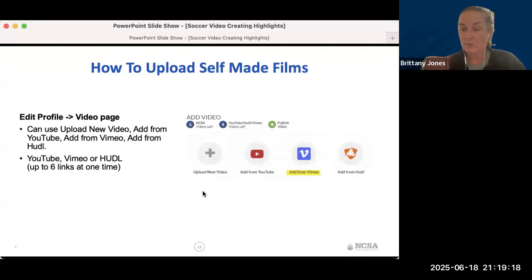But if it's on Veo, if it's on Trace, once you create the highlight, you can either download it and upload it to the profile here, or you can actually send it to our video team and they can upload it. Okay, so there's a couple different processes there. Capturing your film, picking a system that you're going to use to create the highlight, and then exporting it so that we can upload it to the profile.